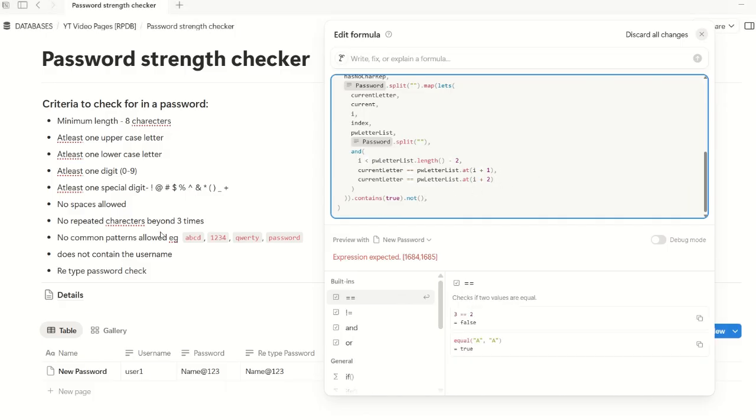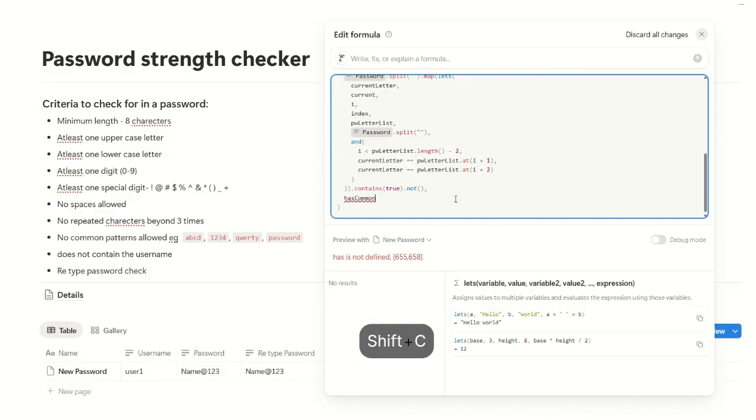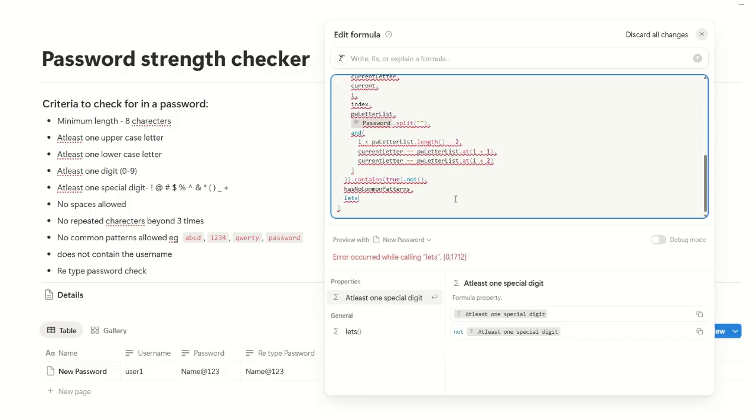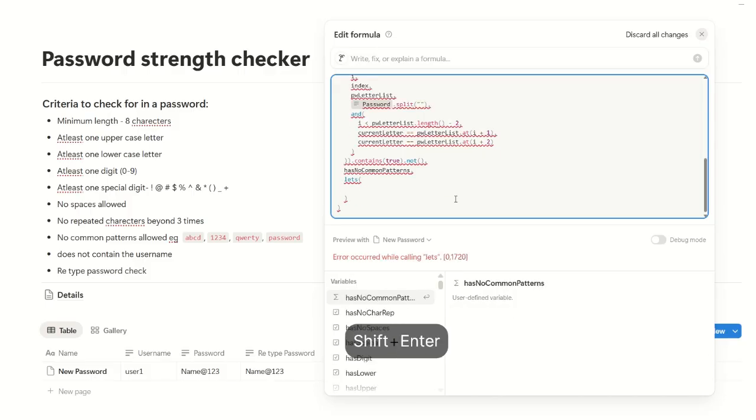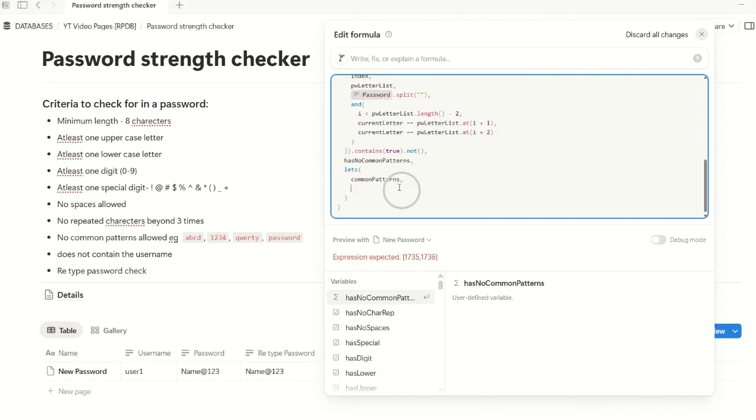So yeah, that's about this criteria. So the next criteria is we need to check if there is any common patterns. So maybe continue with the next criteria. The next criteria is has no common patterns. So inside this we'll be using a let function as usual to define the variables, and inside this we'll be using something called common patterns, and we'll be creating a list of that.